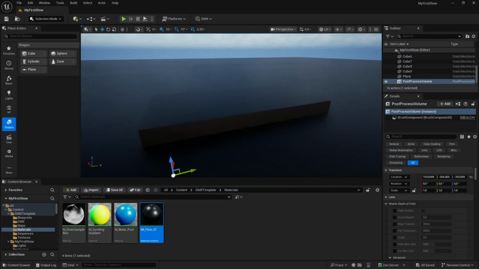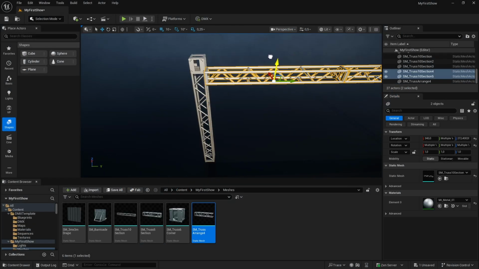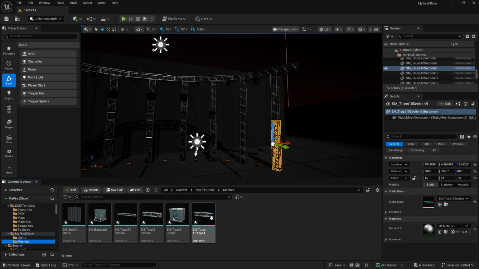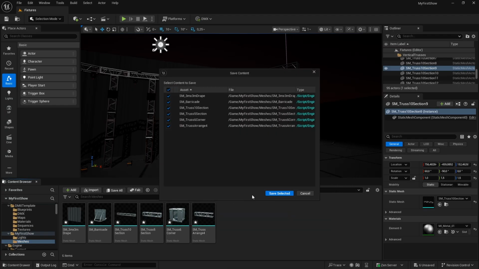In this lesson, we're going to build a stage, assemble a truss structure, and place our first Unreal DMX fixtures. If this is the first video you found in the series, consider watching the previous lesson if you get stuck.